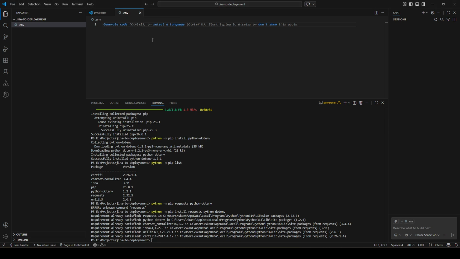First, add your Jira URL. Type JIRA_URL equal to, followed by your Atlassian site URL. This is the base URL of your Jira instance, something like https://yourjirainstance.atlassian.net. Replace this with your actual Jira URL.